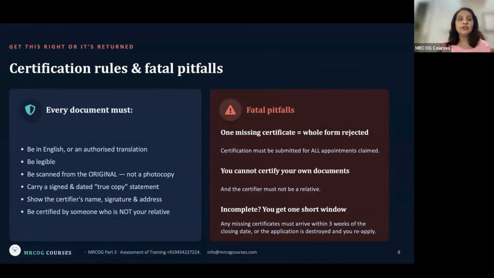Basically every document should be in English, should be legible, should be scanned from the original, and should be duly signed as we have discussed. And what are the pitfalls? You cannot certify your own documents and they should not be incomplete. As I've told you, all the documents lined up one after another, and everything should be in PDF format. And this application needs to be filled online only.